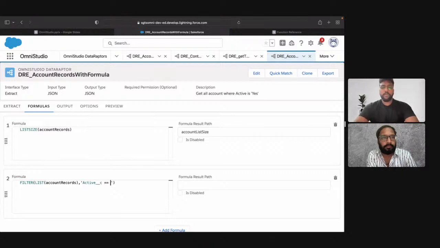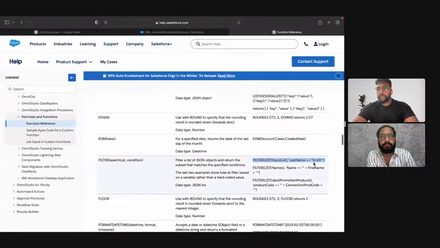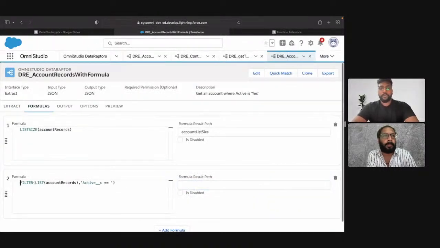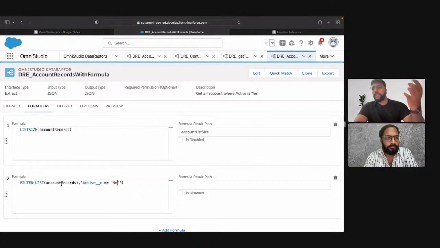Is equal. And if I go to example again, right? If we want to use some sort of string parameter, we have to provide double quotes, correct? So now if I go again and if I'm gonna say no, okay. So I'll reiterate this formula. We have used the filter formula, and in the filter formula we have used our account records where we are getting all our accounts into the JSON format, and we have created a list of it. Then in the last bit, I have started single inverted comma, and I have said where active is equals no, correct?